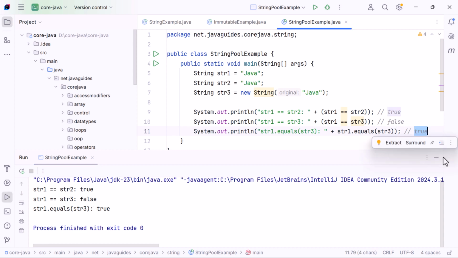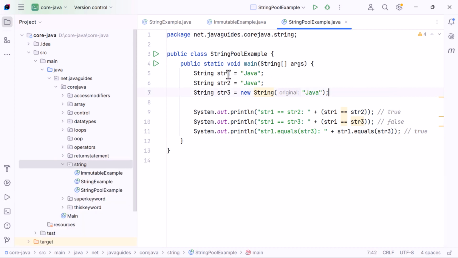So what did we learn from this? When you create strings using double quotes, Java checks the string constant pool first. If the same value already exists, it reuses it, saving memory. If you use the new keyword, Java creates a new object, even if the content already exists in the pool. The == operator checks if the references are the same, not the content. The equals method checks if the content inside the strings is the same, character by character.